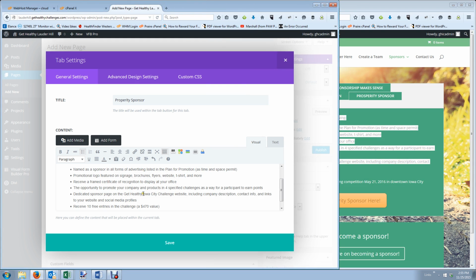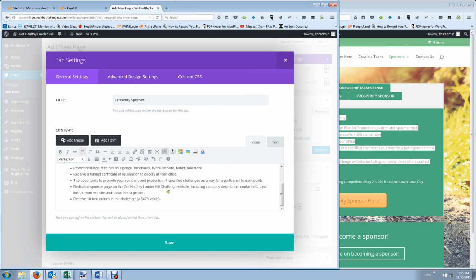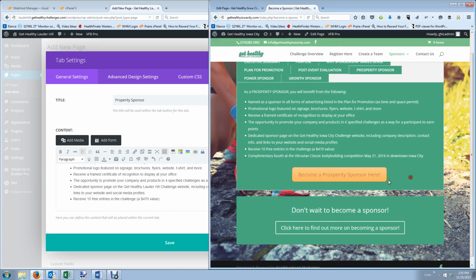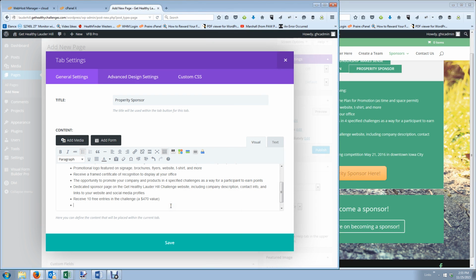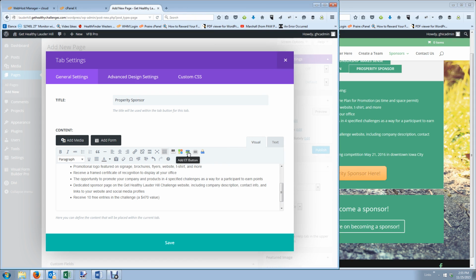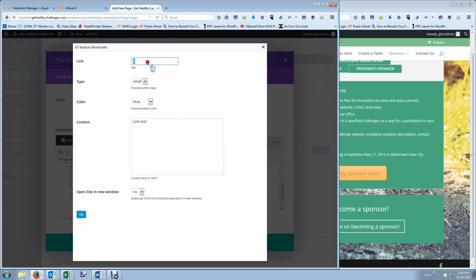On the Get Healthy Lauderhill, boom. Now, this button, I want to show you how to make these. They're a function inside of the text here. So this button isn't an image like we've been doing before to make the buttons. So what you do is just enter down here. It's right here, add ET button. So link, this is where you'll link to the Prosperity sponsor.